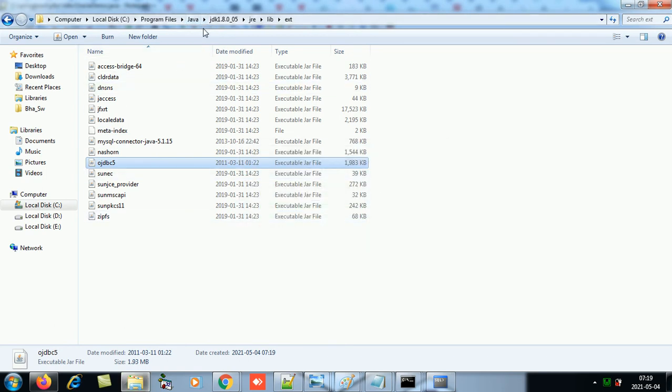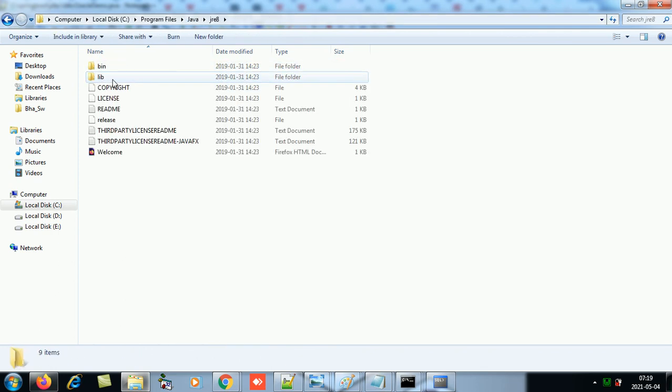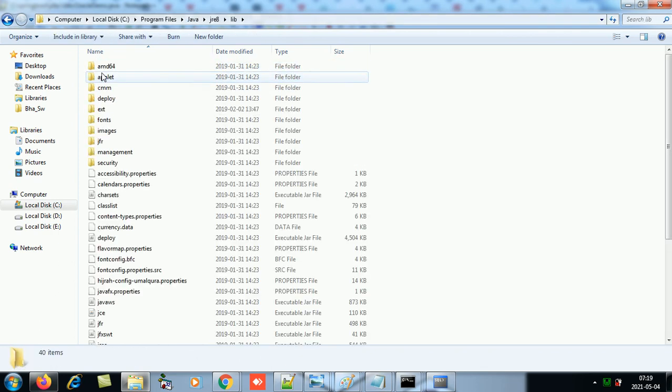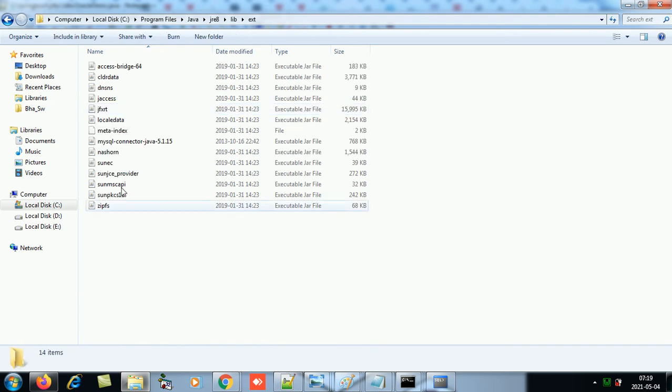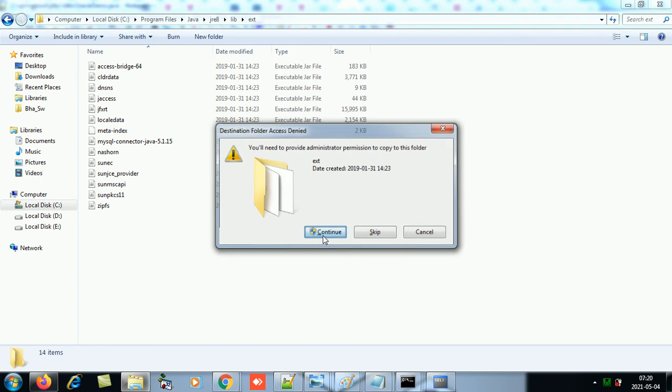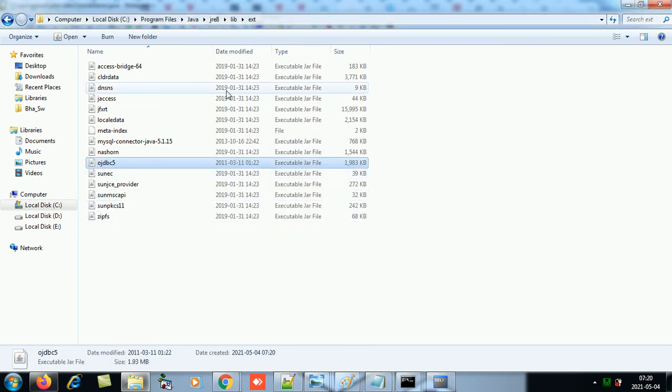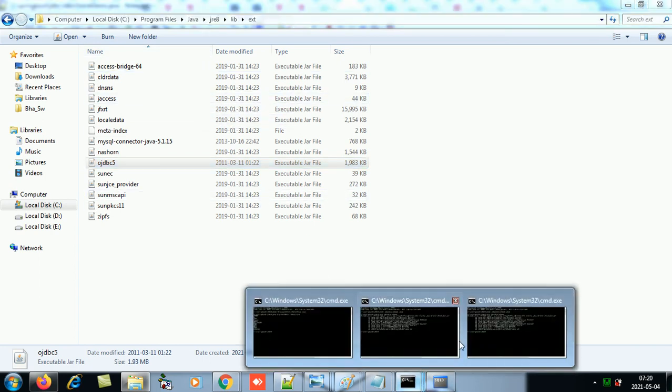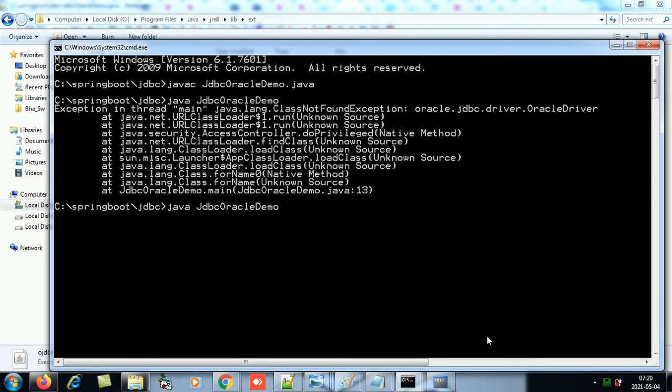And as we have JRE also, we'll go and paste it in the ext of JRE also. So we'll paste in the ext of both JRE as well as your JDK. Now let's try to recompile this code. Let's see what we get now.